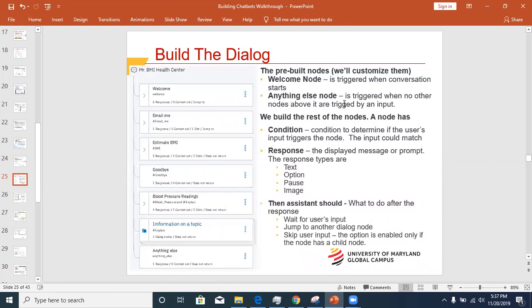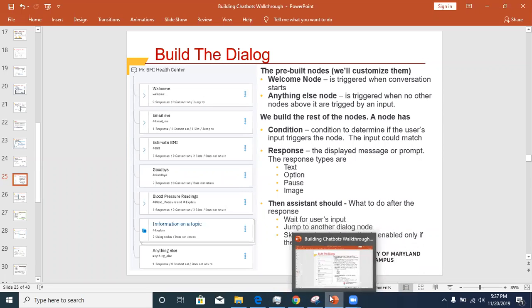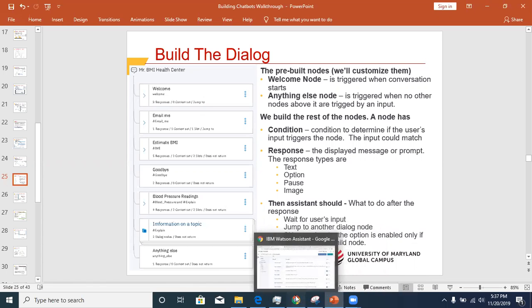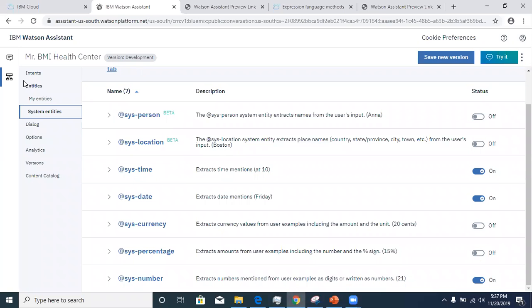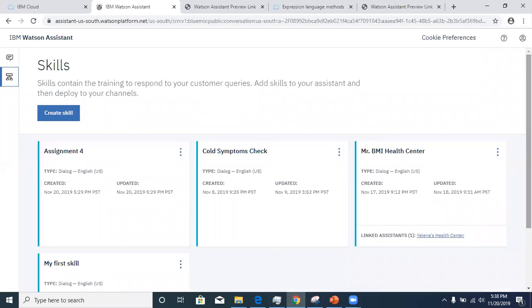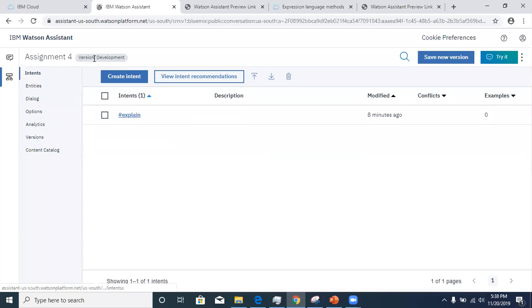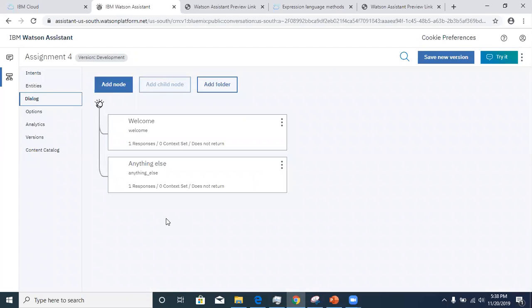Now we're gonna get to this part, building the dialogue. When you create a brand new chatbot, by default, you're gonna see only 2 nodes. I'll have to go back to that skill that I created earlier today. This is a skill that I just created, right? If I go back here, this is a new dialogue. What you're gonna see is just the welcome node and the anything else node.